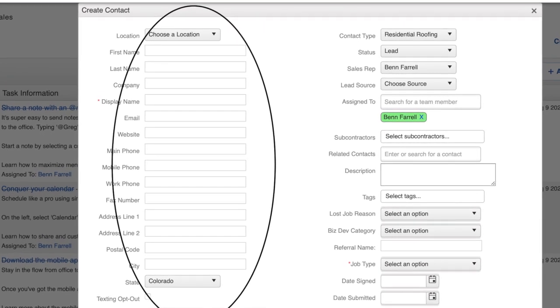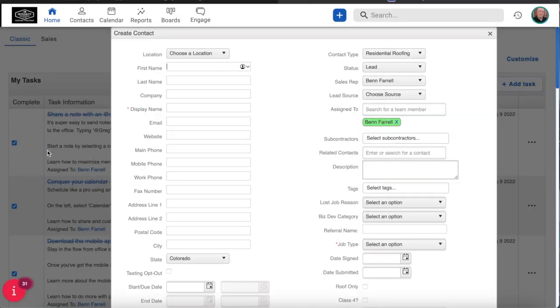Now for your business development and power partner contacts, there's a couple of things to do a little different than just adding a potential client. So we're going to show you those differences right now. So the first thing you want to do is choose your location. Most commonly it's going to be Integrity Pro Roofing. Then obviously you want to add a first name and a last name.